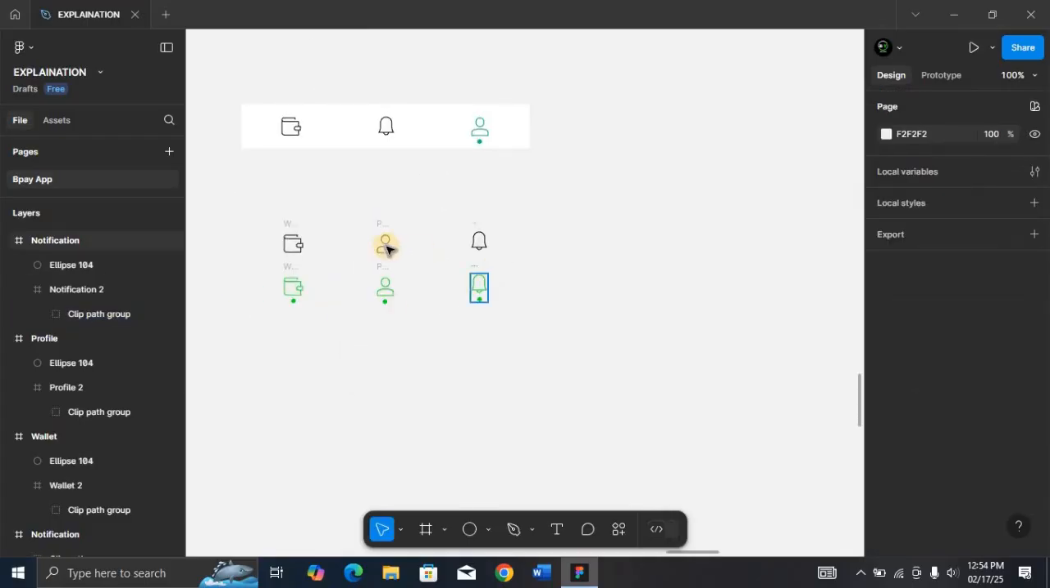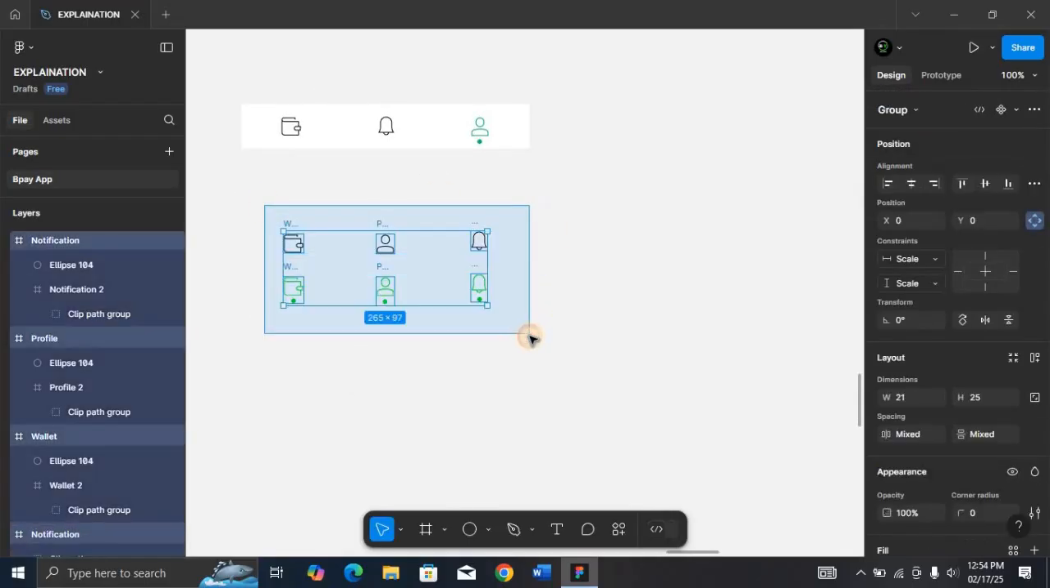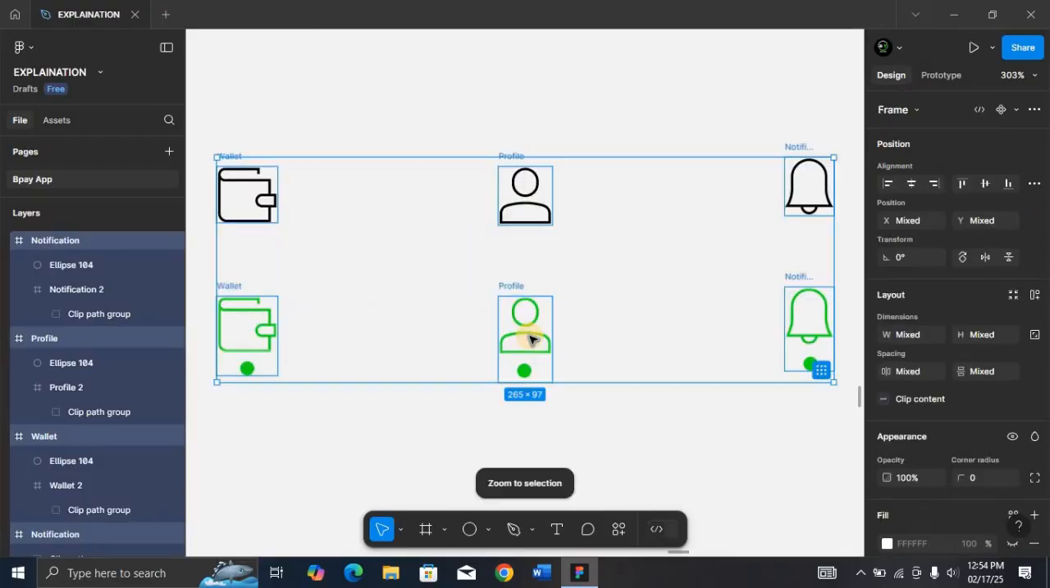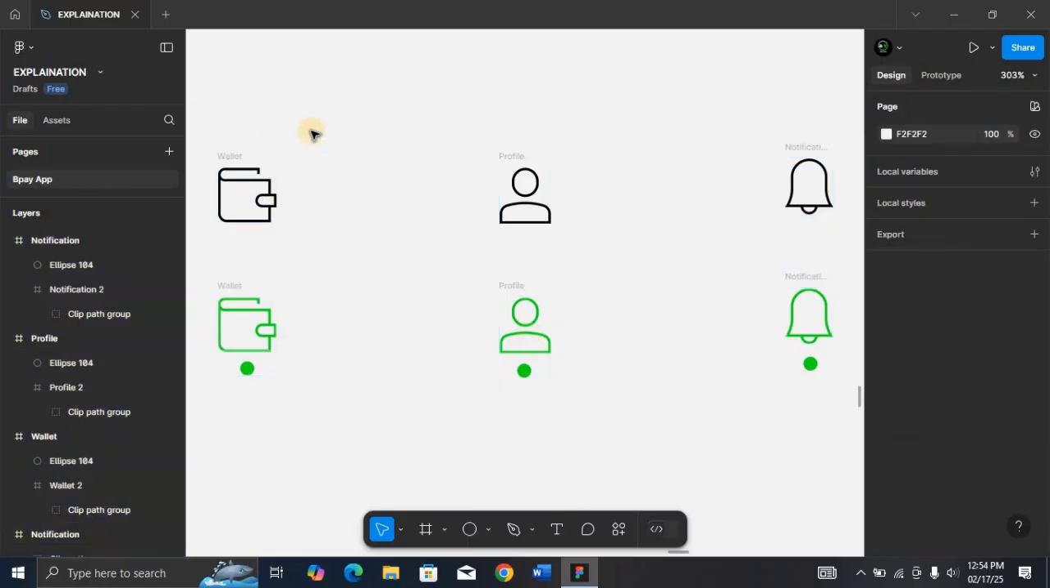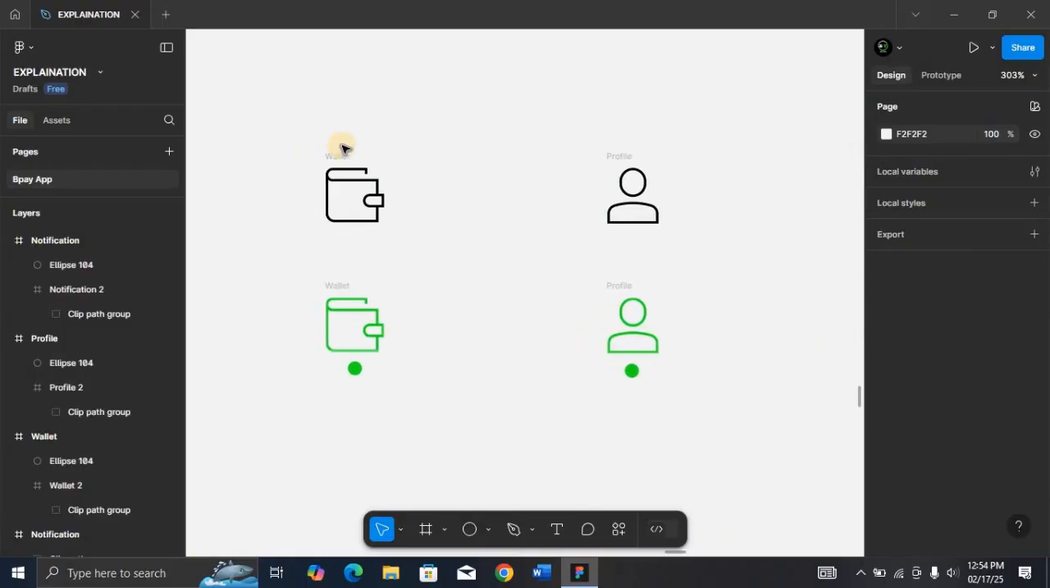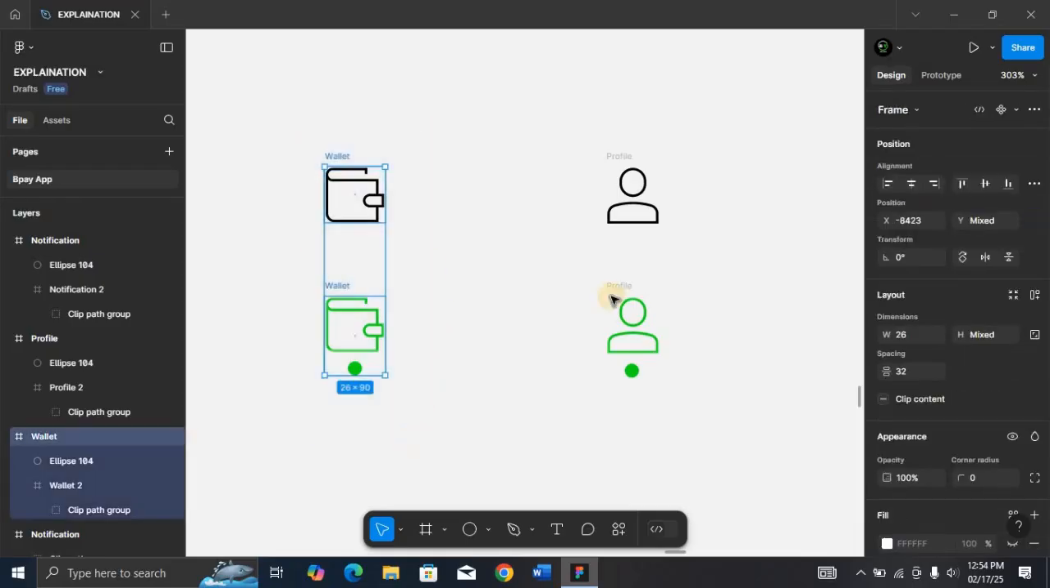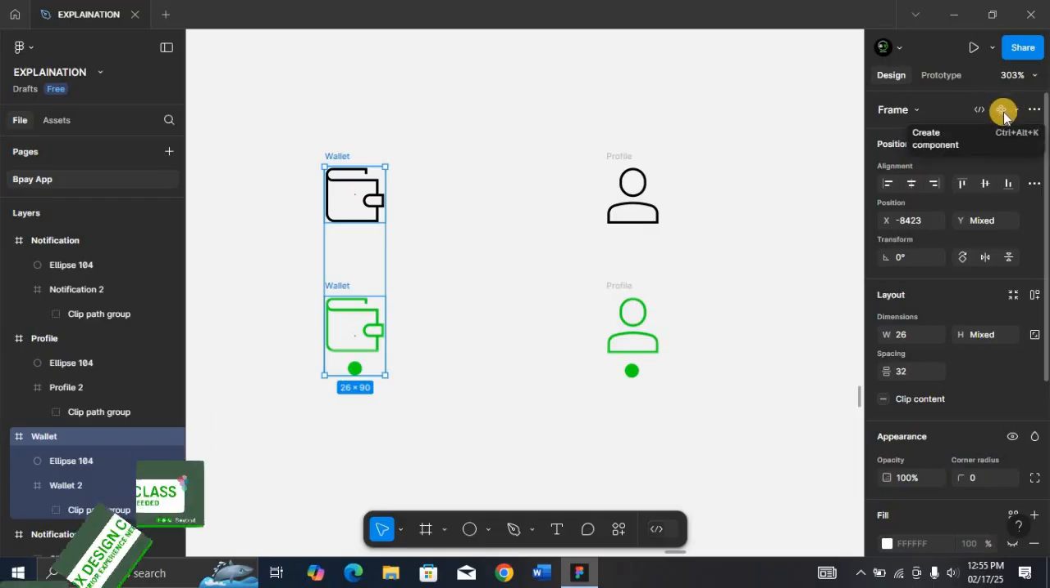Alright, I'm having the two states for each of the icons, the wallet, the profile, and the notification icon. Then I'll change it into a component. A component is what will allow us to do that kind of switching between these two particular designs. So with this, I'll click this place. This is create component, the icon or symbol for a component, this particular diamond icon.